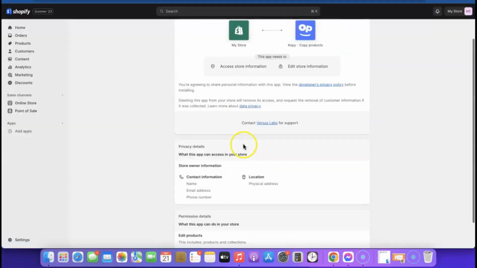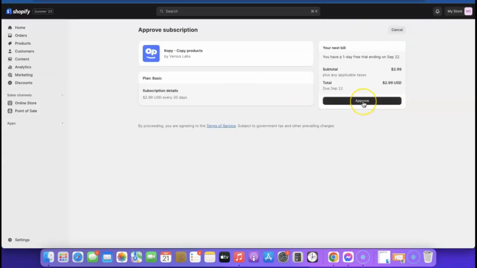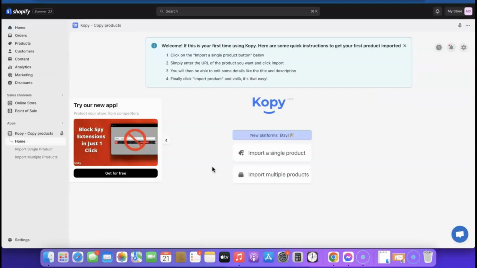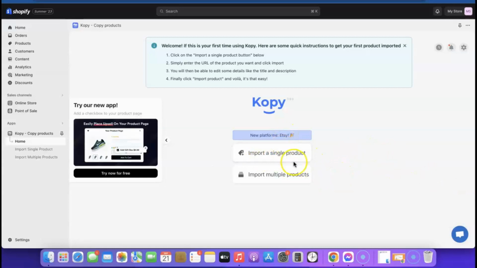Here what you want to do is come over here and click on install app. Then come here and click on approve. So we've installed the app and the app is ready to work. The next thing you want to do is come over here, then click on import a single product or import multiple products.